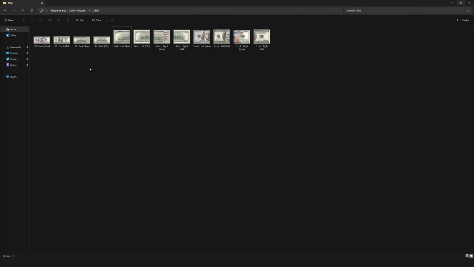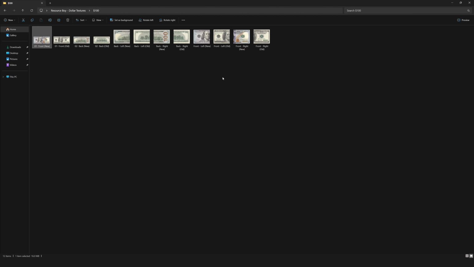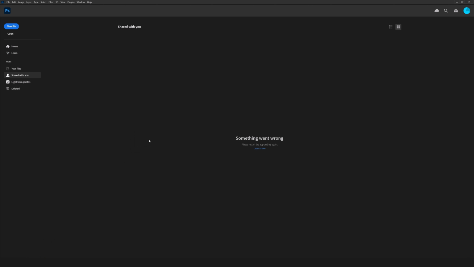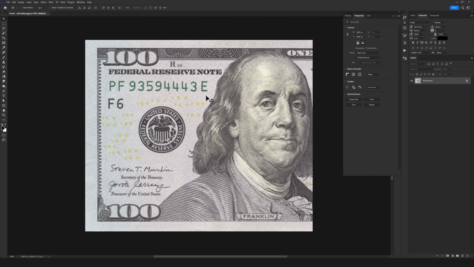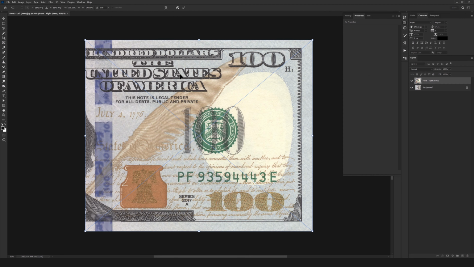When I try to open a banknote, I get this error message. As you saw at the beginning of the video, the solution is simple. You can use a divided version of the banknote. For instance, take the left half of the banknote and open it in the software without any issues. Then bring the right half in easily, just like this, and place it right here.